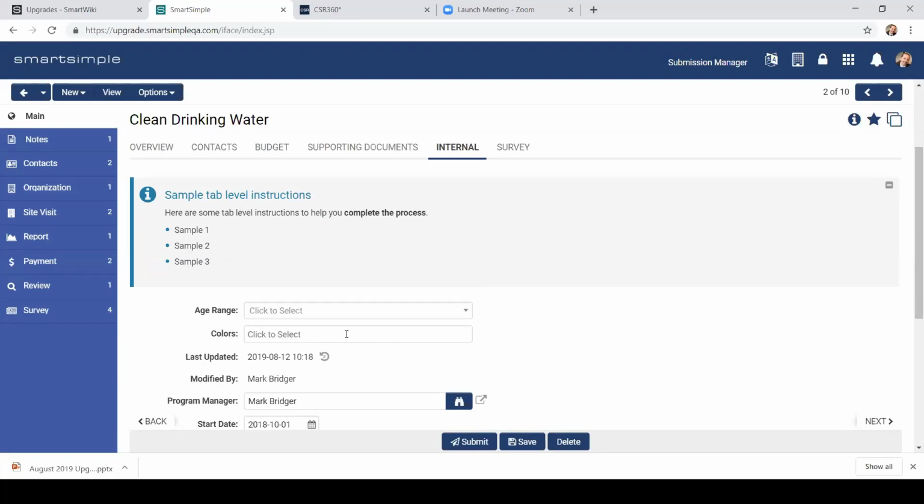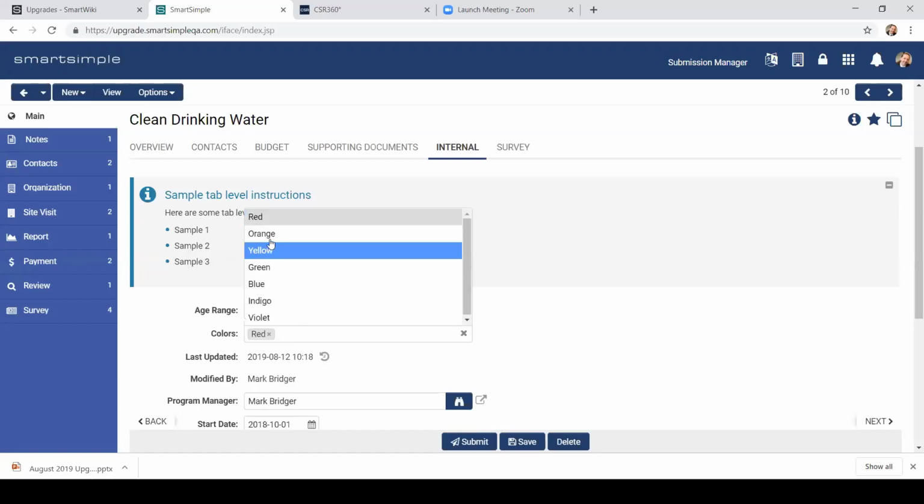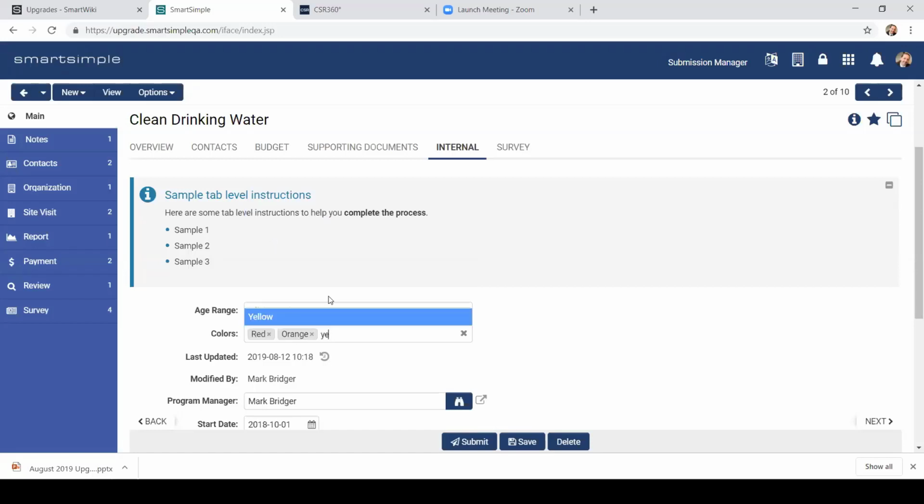If you've enabled multiple selects for this field, again, I can pick what I want, and I can also type. So if I start typing, there's my yellow, and I get to select those fields. And you'll also notice it's inside the input.